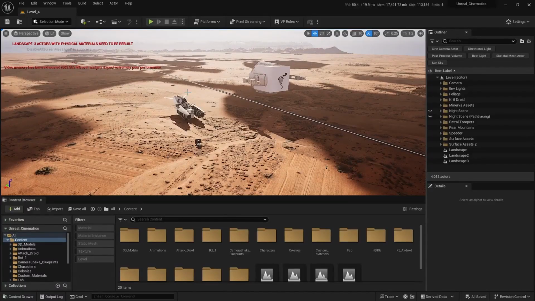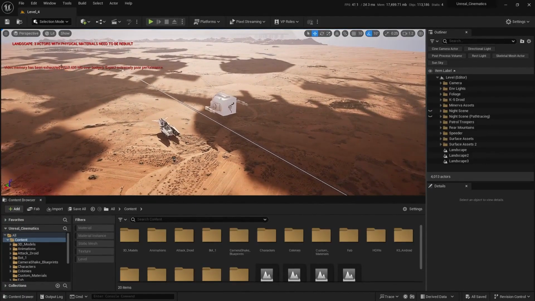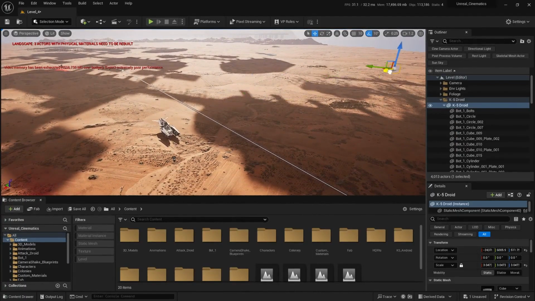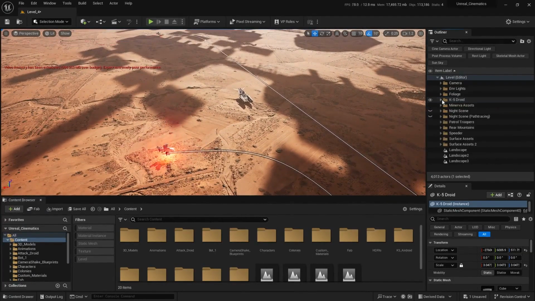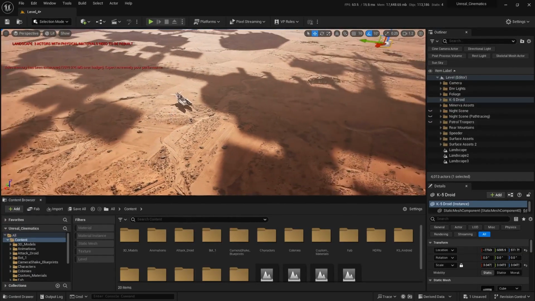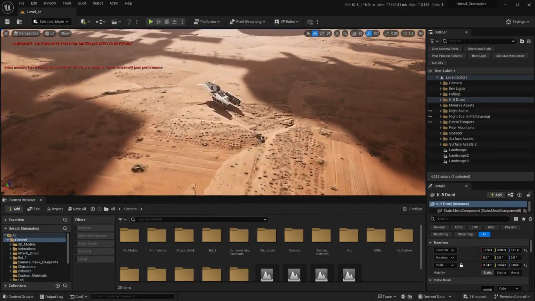Let's now animate the speeder. First of all, I'm just going to go ahead and select this cube and bring this asset over here because right now I don't need that. And I'm going to also hide the folder of patrol troopers. And let's get closer to this thing.